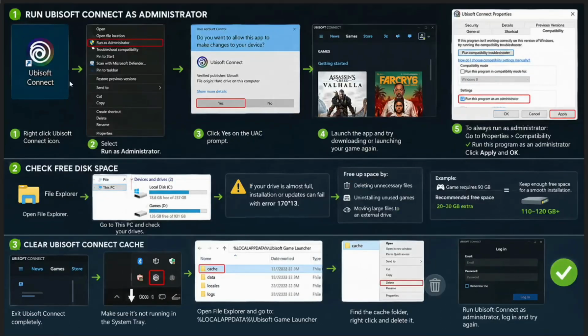The very first thing to check, and honestly the fix that resolves this for a huge chunk of users, is whether Ubisoft Connect actually has administrator permissions on your computer. Without full admin rights, the launcher can get blocked from writing files into certain protected folders, which is exactly the kind of thing that triggers this error during an install or update.